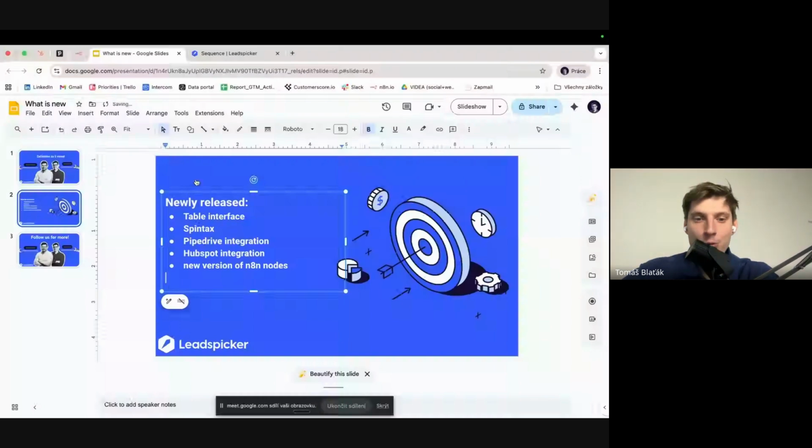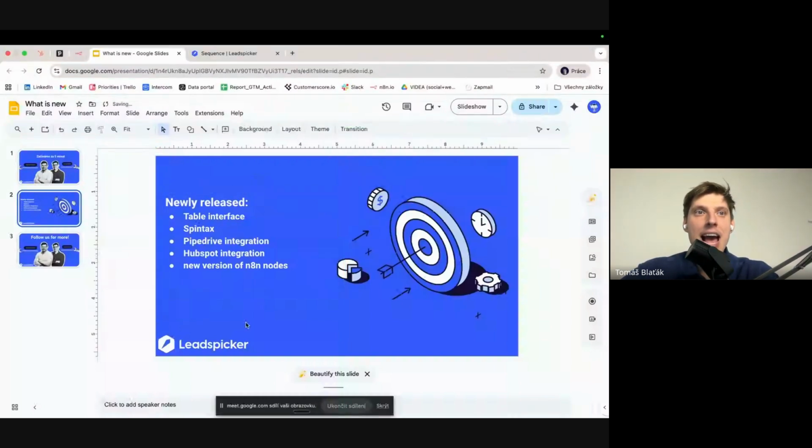Before we jump in, I would like to show you what we released in past weeks and what will be the topic basically of this presentation. We released a few new things. The first thing is the table interface. After that, we released the Spintax, we released the integrations, and we released also N8N Nodes.